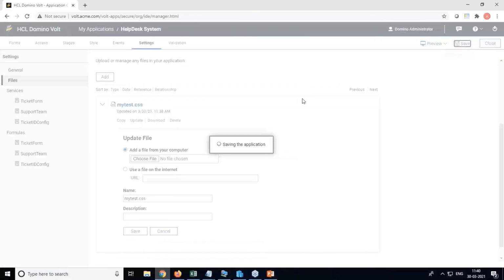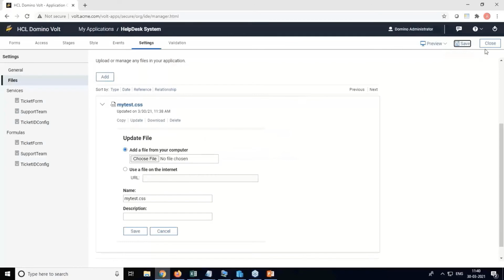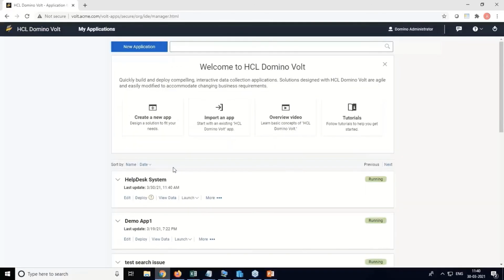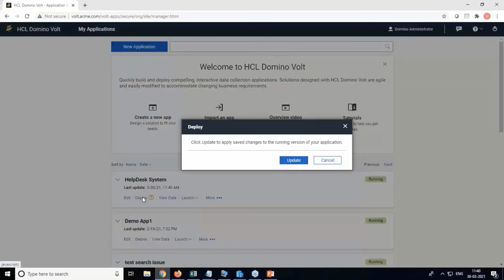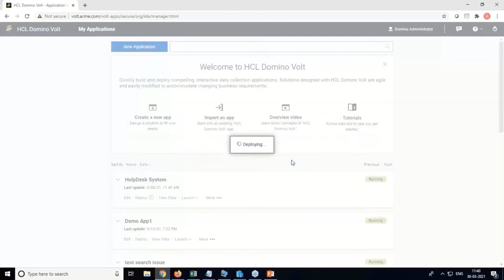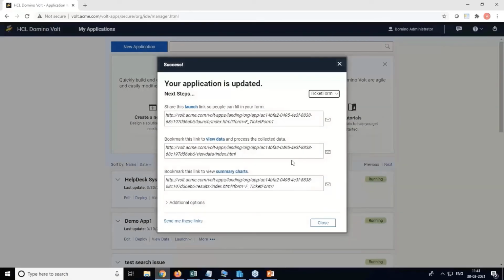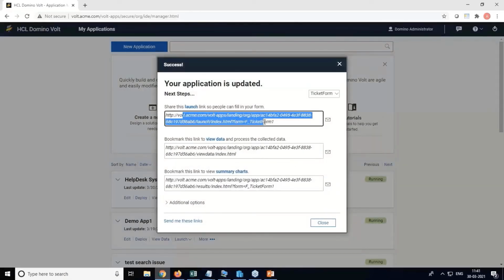So our development of the app has been done. So let's close this and deploy the app using this deploy button. Once the application is deployed, we can use the ticket form. So you can distribute this ticket form link to the end users. Let's click on launch button.